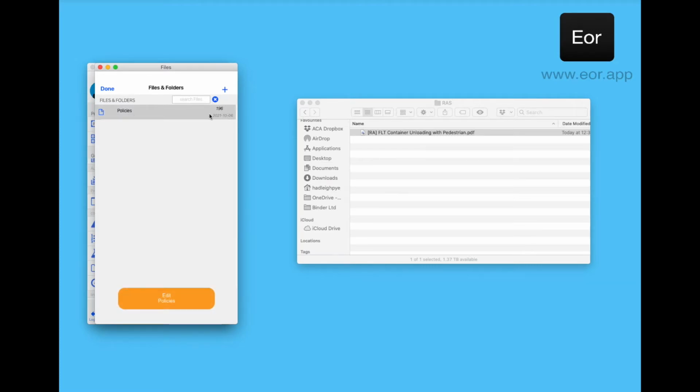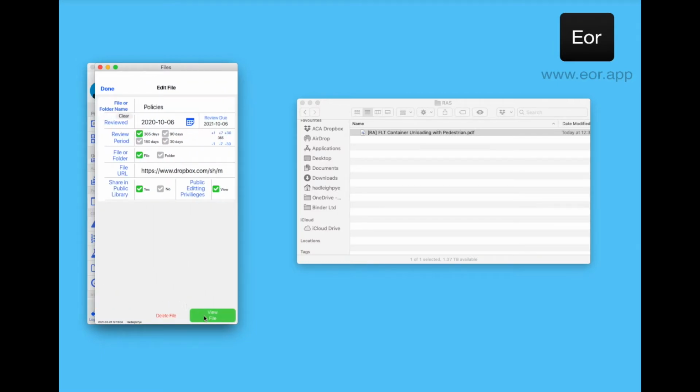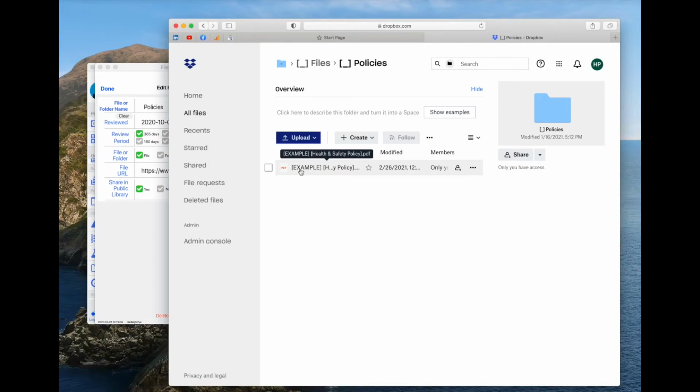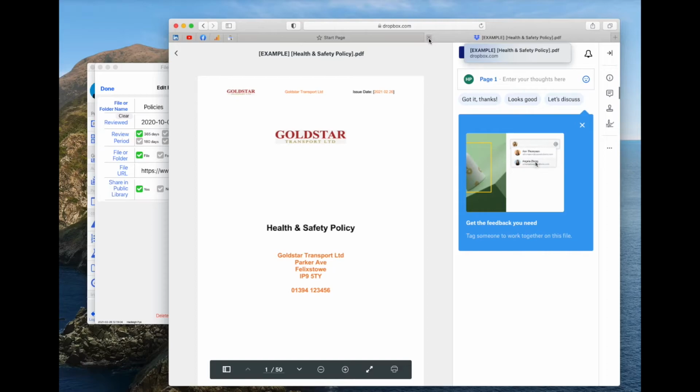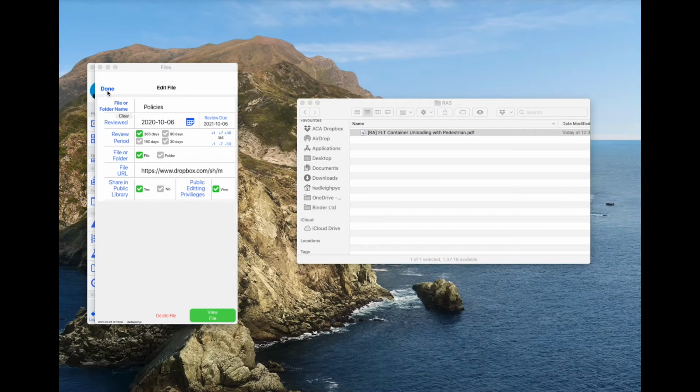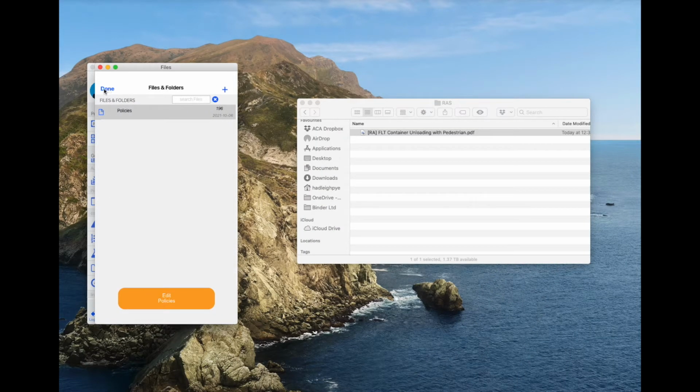We can see here that our Policies folder has 196 days until it's due for review. If we open our Policies folder, we can then directly access the Dropbox, Google Drive or OneDrive where the policies are stored. We could add other documents into here, such as fire risk assessments for the different depots around the country to ensure that we know when they're due for review.